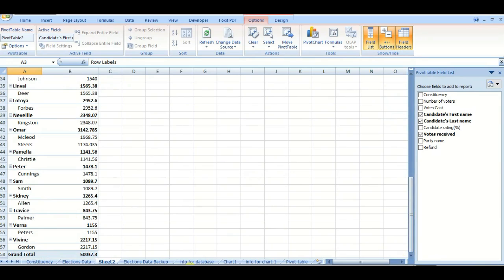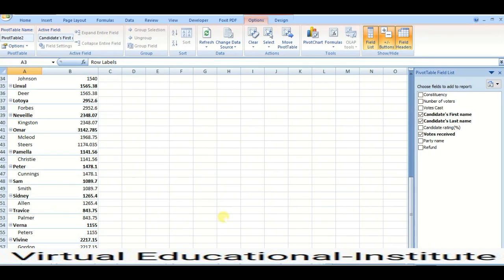At the end of it, it will give you the grand total of the overall votes all the way down. So that is it for creating a pivot table.